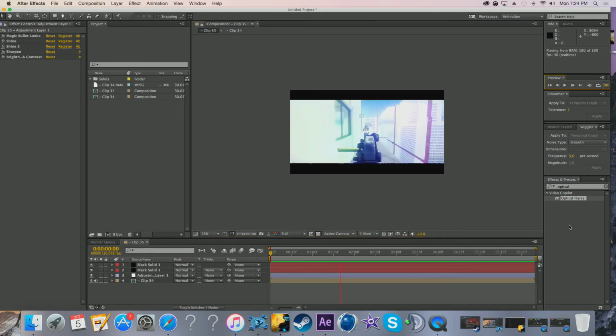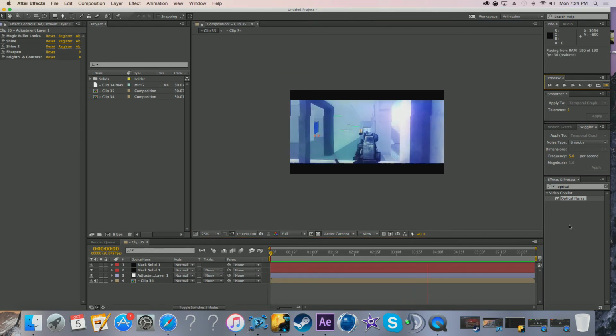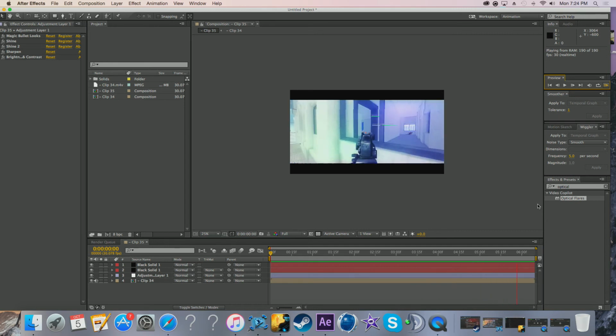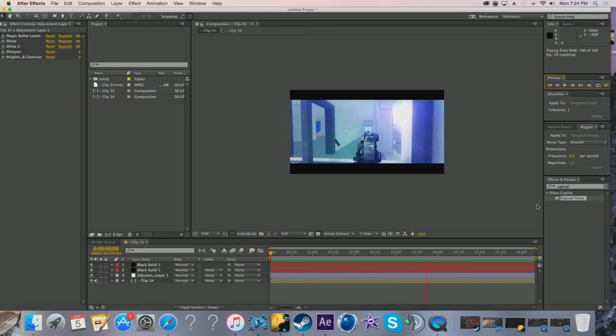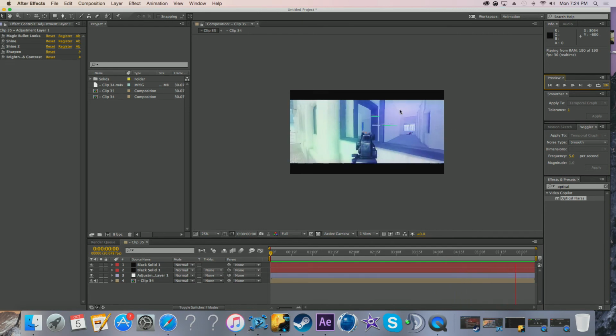So you can see it has a really nice color to it. There's a lot of shine. You can see the blue. It looks really nice. So that's how that looks with the color correction.